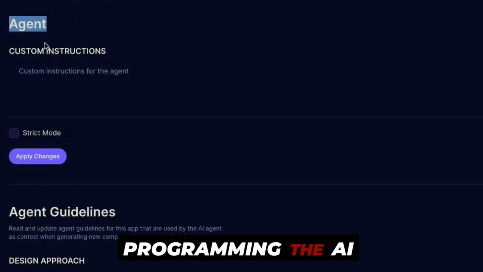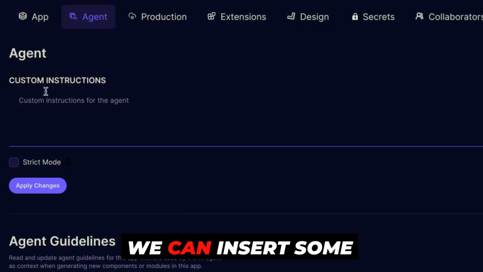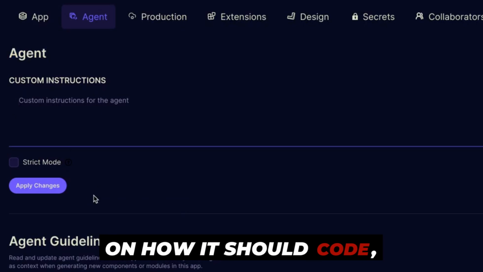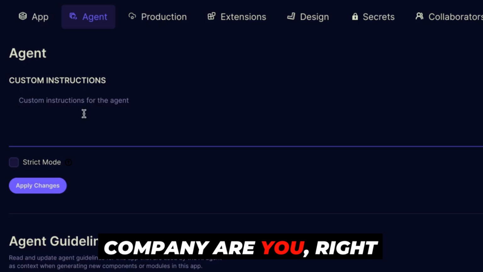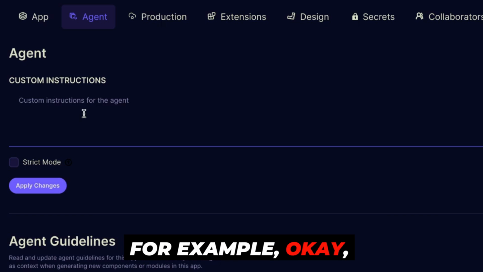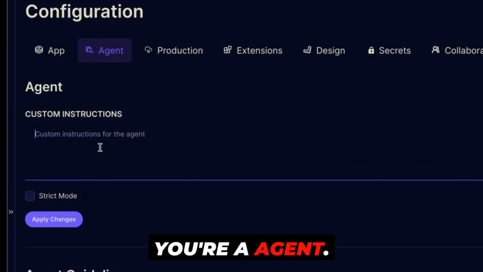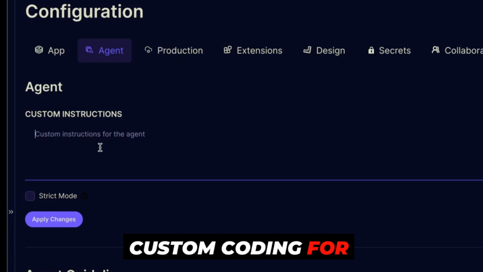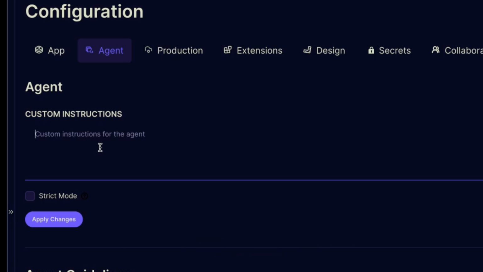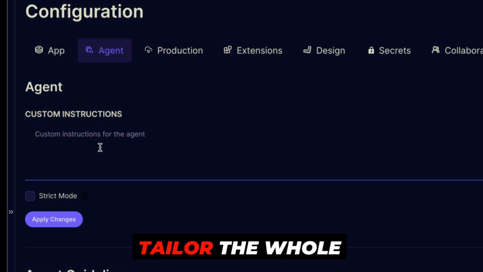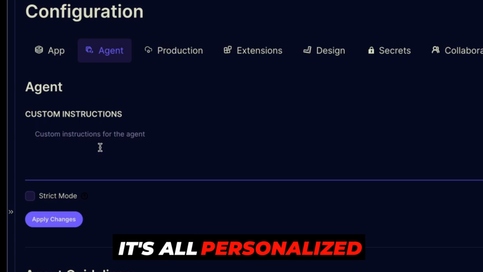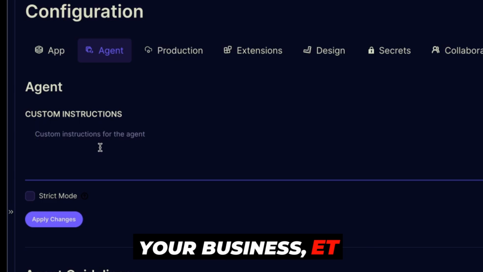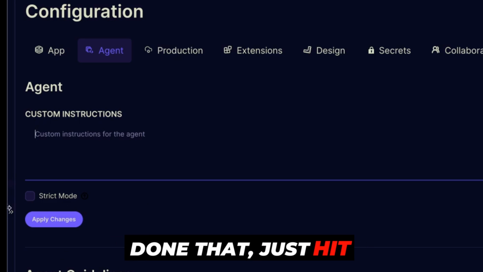So when we're programming the AI agent to code for us, we can insert some custom instructions on how it should code, what brand colors it should use, what company you are, right? You could even say, for example, okay, you're an agent custom coding for Julian Goldie's SEO agency. Here are the brand colors. Here's some information about us, and it will custom tailor the whole project to you so that you don't get anything that's generic, right? It's all personalized to you, your industry, your business, etc. And then once you've done that, just hit apply changes.